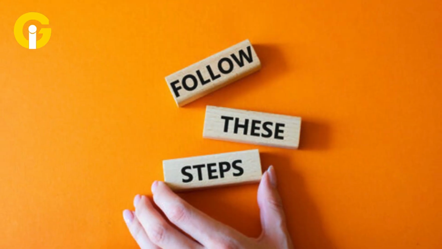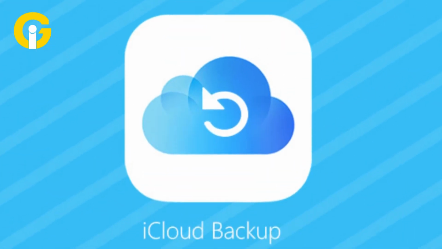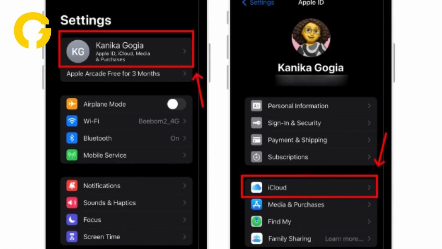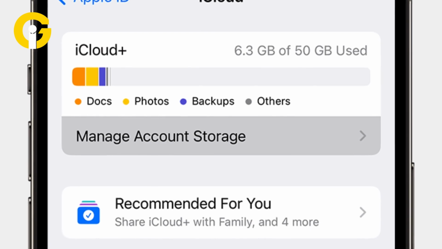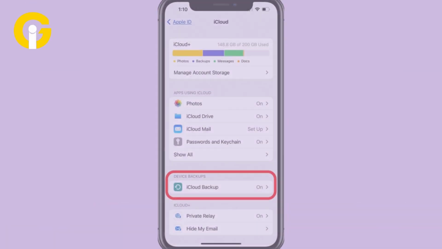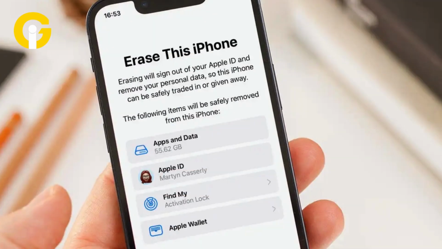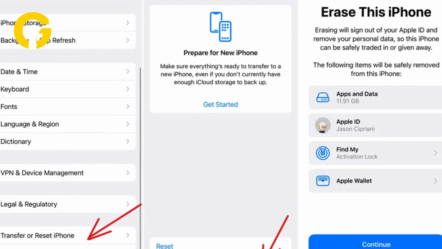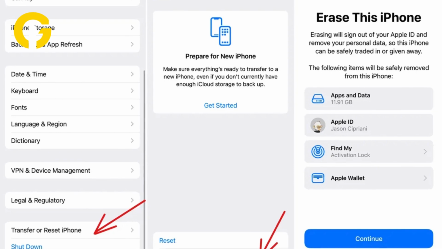Follow the following steps to recover deleted messages using iCloud Backup. Head to Settings. Tap on your Apple ID card at the top. Select iCloud. Now choose Manage Storage and then Backups. Opt for the right backup. Now you'll have to reset your iPhone to factory settings and set it up again in order to restore from your iCloud backup during the process. To reset your iPhone, go to General, Transfer or Reset iPhone, Erase All Content and Settings.